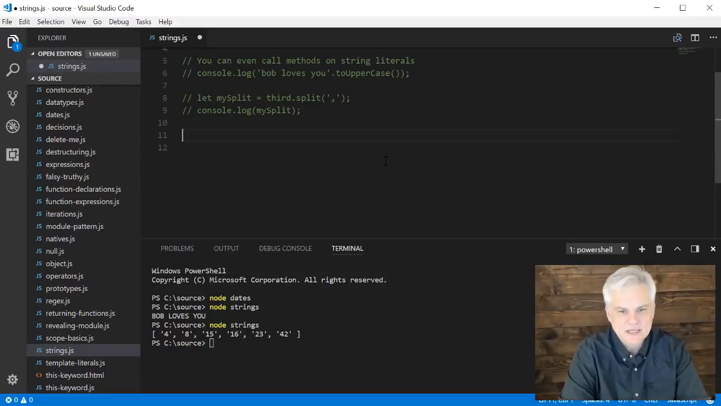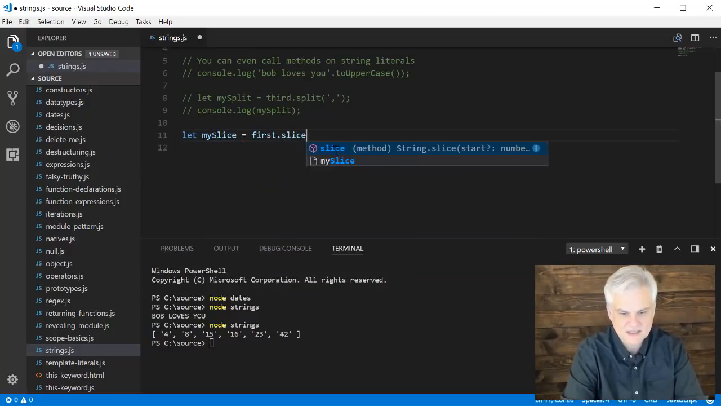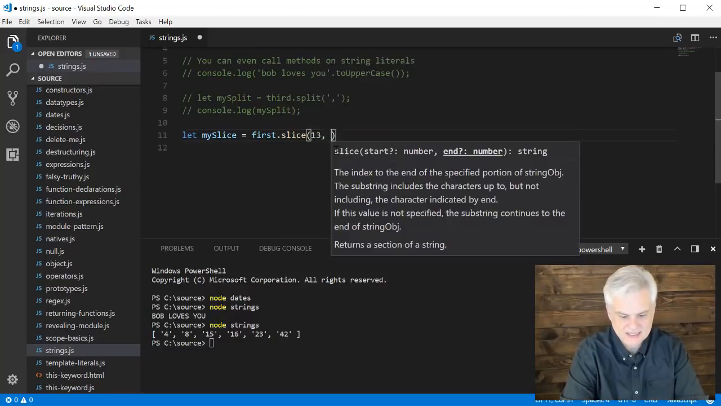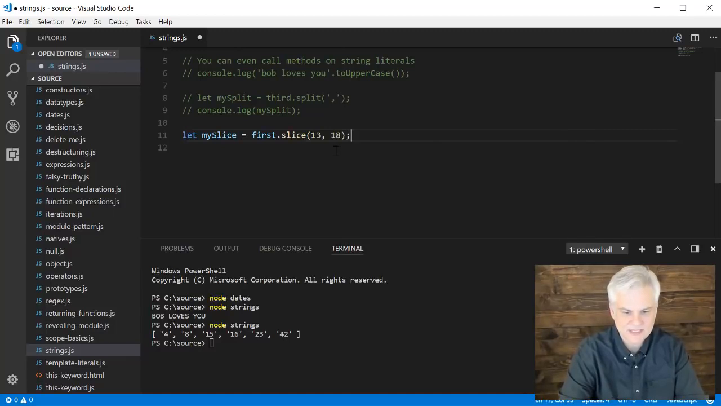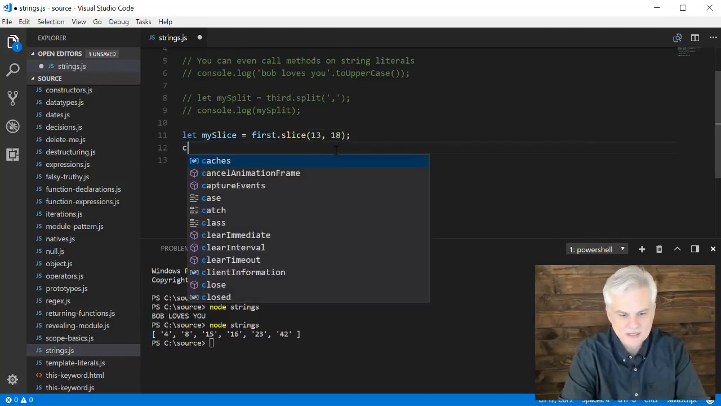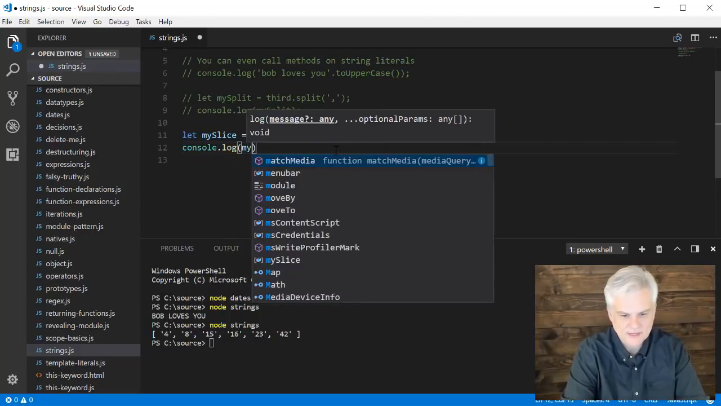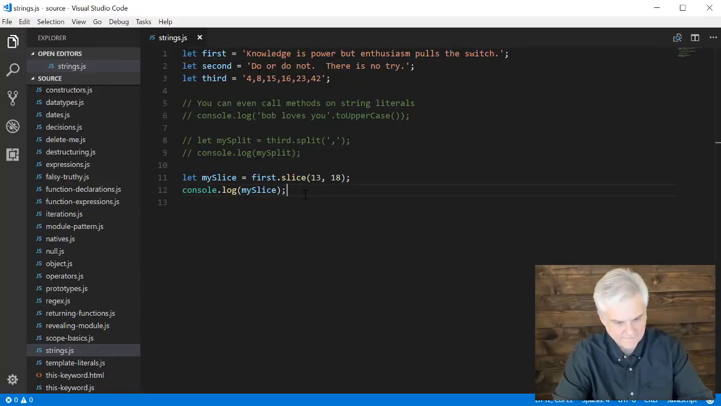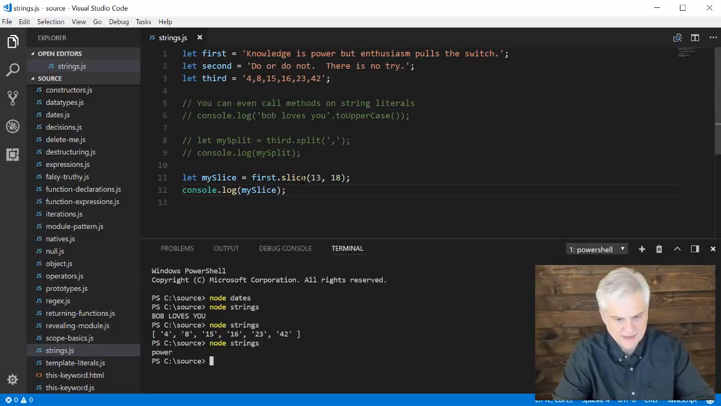All right, next up, we can slice a string. So let's go let my slice equal first.slice. And then we give it the starting index and the ending index just to pull out one little piece of the string and put it into its own variable. So then we can do a console.log my slice. In this first sentence we would count to position 13 and then to position 18, and hopefully we'll grab out that word. And we grab out power.